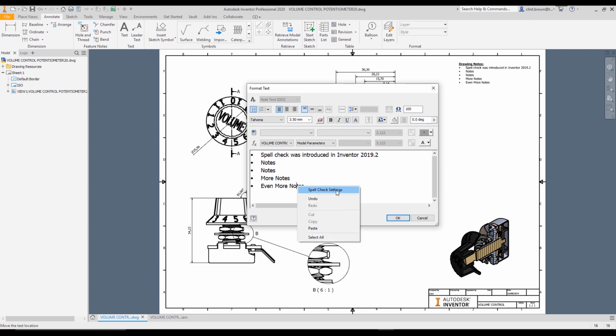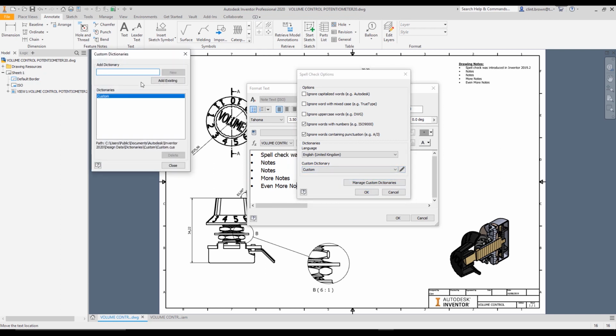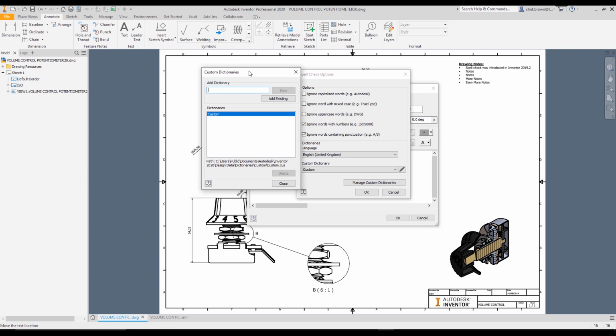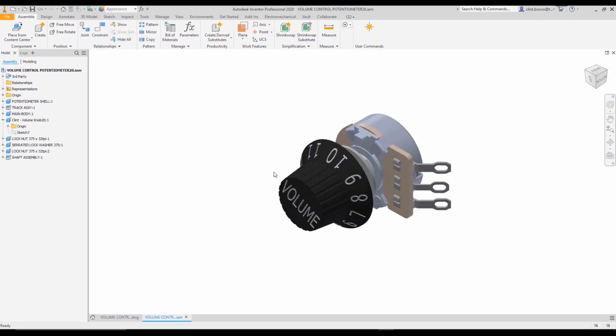We also have the ability to look at our spell check settings. We can do things like ignore capitalized words, etc. What's really good in here though is that we can actually also set custom dictionaries. You could have a dictionary full of acronyms or specific words that your company uses, and you can share this path with other users. So 2020.1 has extended this to iProperties.